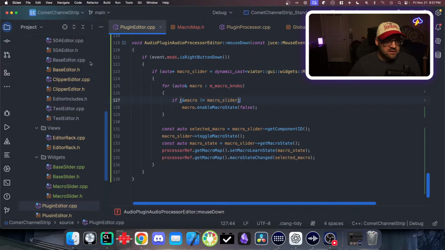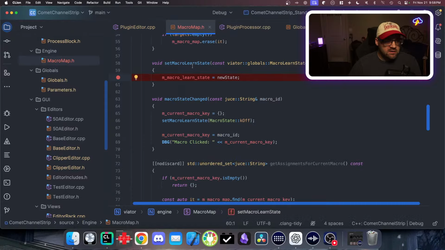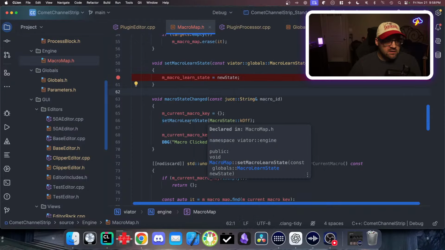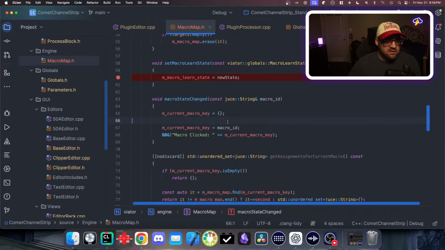Okay, so let's check this one. So check set macro learn state. Let's see if, does anybody else call this? Oh, this might be why. Why is this here? I don't think we want that.